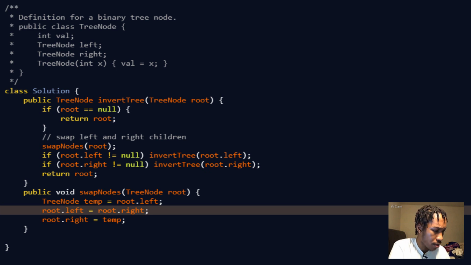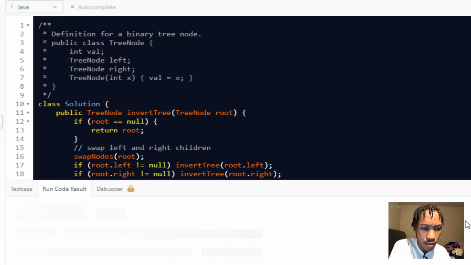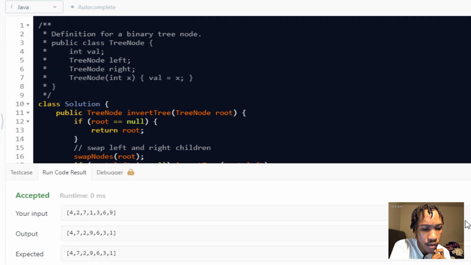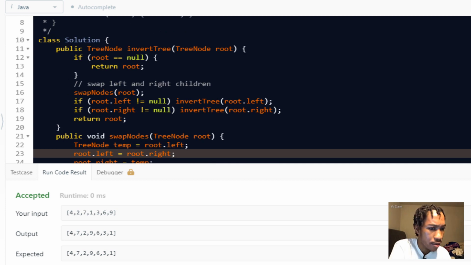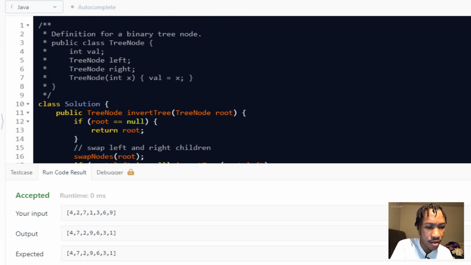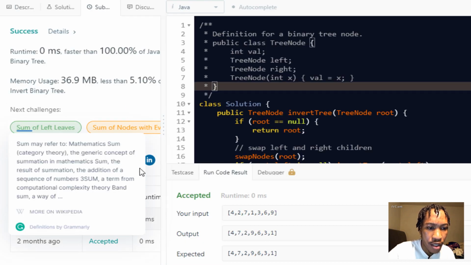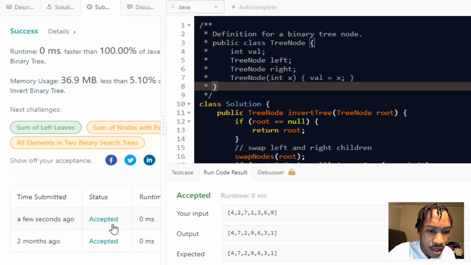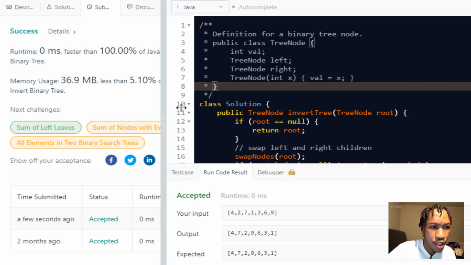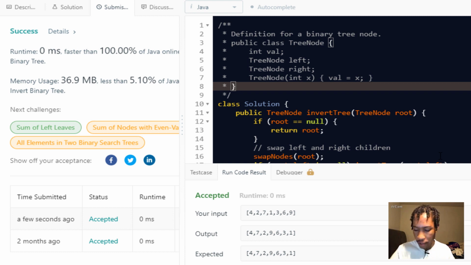So I'm just going to run this. Cool. So submit. I hope it was accepted. Right, and it's faster than all the other submissions for Java. Alrighty, so let's dive into the time and space complexity of this algorithm.